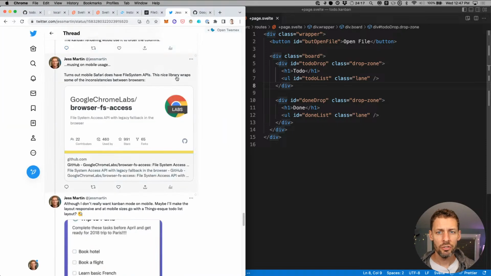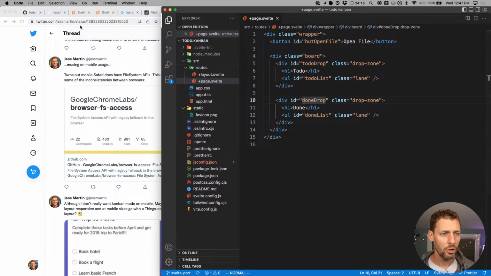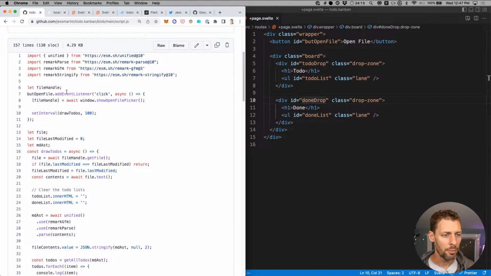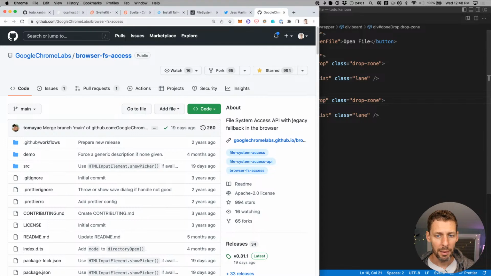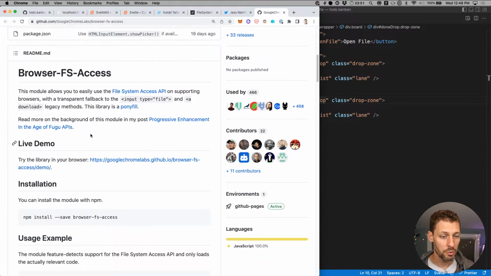I was going to use the line of code that we wrote in our proof of concept, this addEventListener, and then call window.showOpenFilePicker. But from what I understand, and this is what we're going to learn together right now, I probably should be using browser FS access to provide a legacy fallback in the browser and to make browsers like Safari on the mobile phone actually work, which would be pretty slick.